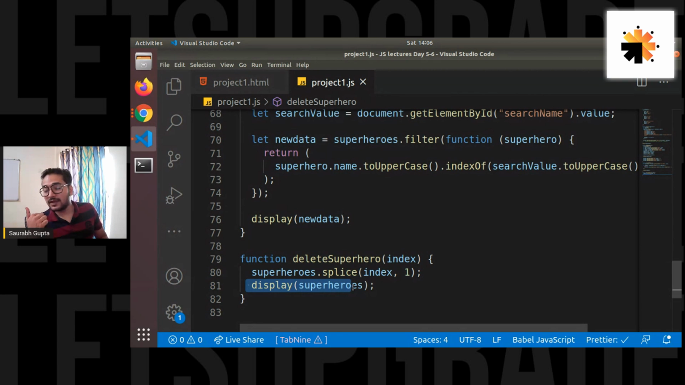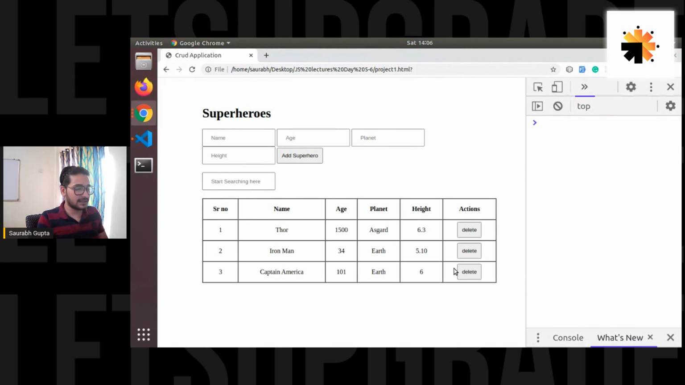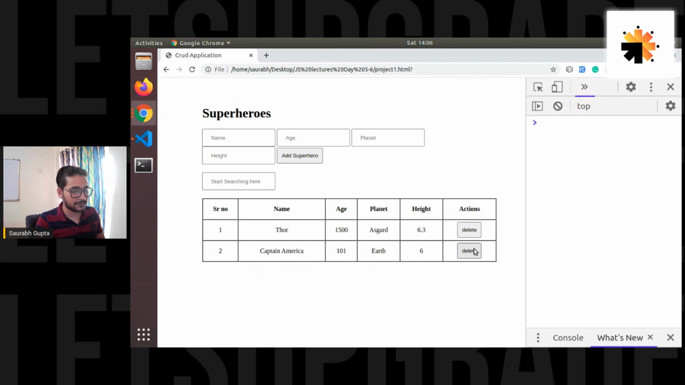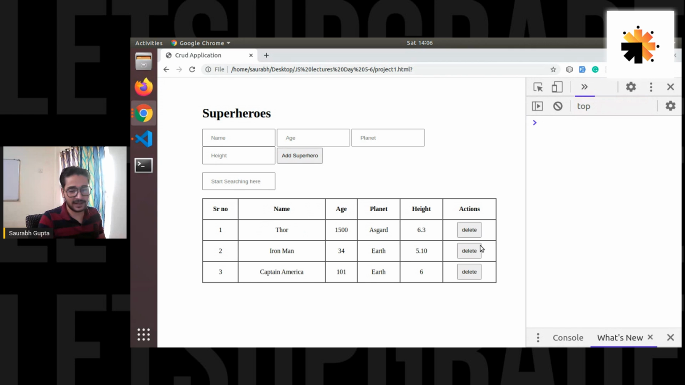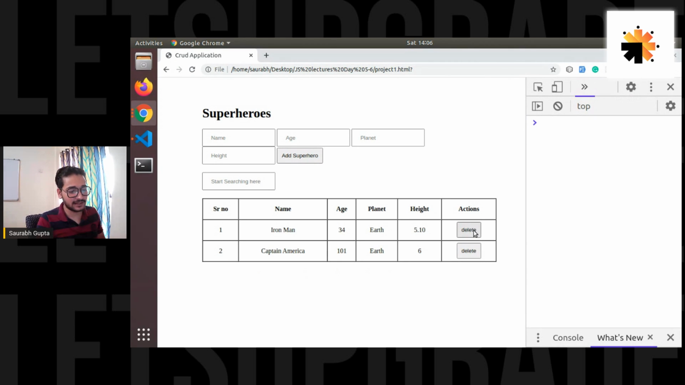Because we are starting our serial number from 1, right? So I have to write index minus 1. We are starting our serial number from 1, but an array starts from 0. That's why we're using the actual indexes. And let's try. Delete Iron Man. Can you see? Delete Thor. After refresh, it will come again, but just for now, it is working. See, delete, delete.